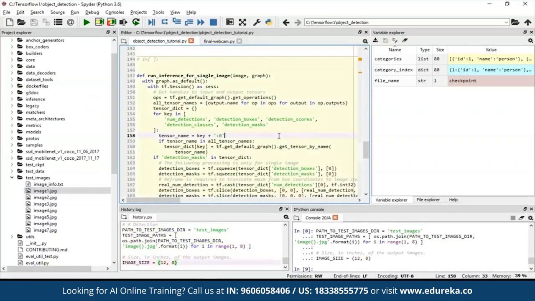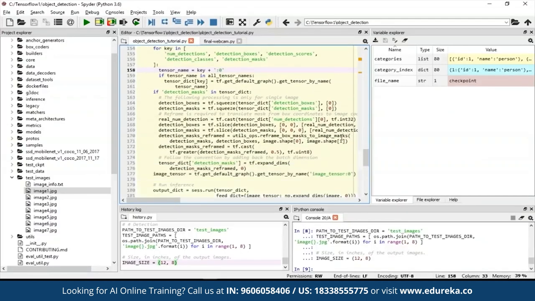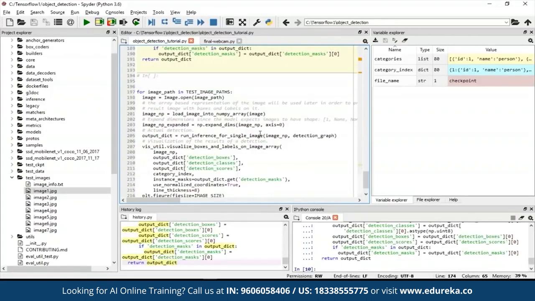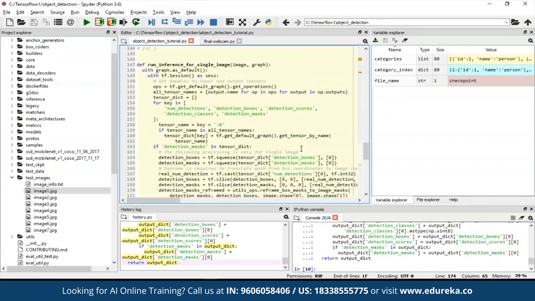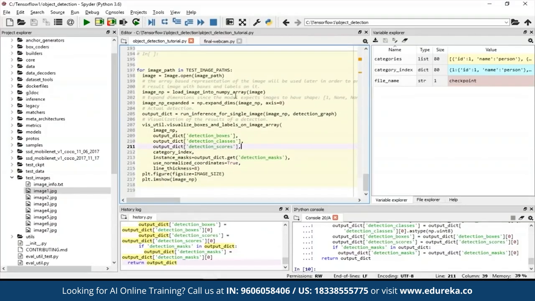Now this function runs the inference for a single image. For a single image, first of all, it detects all the boxes and the detection mask, and provides a box on the object it detects. And finally, we have the main for loop, in which we'll take the images from the test image path and open them, and one by one do the inference for a single image. As you can see, we are using the load image into NumPy array. We are using np.expand_dims. We'll expand the dimensions since the model expects images to have a certain shape. And you can see the output, we'll get the detection boxes, the detection classes, and the detection score. And finally, we are using matplotlib to show us the image.